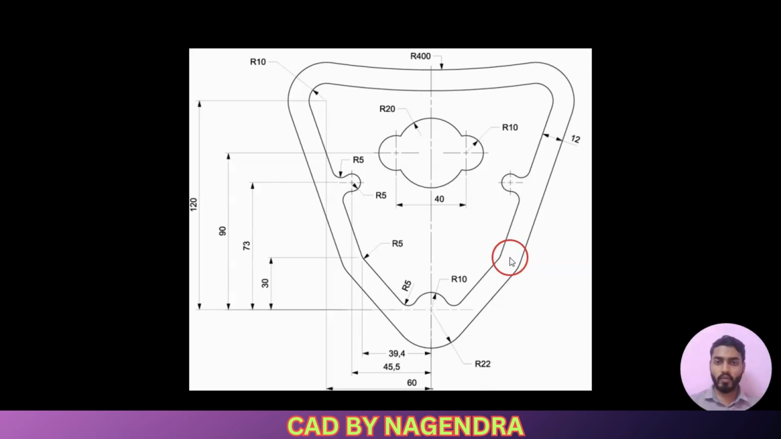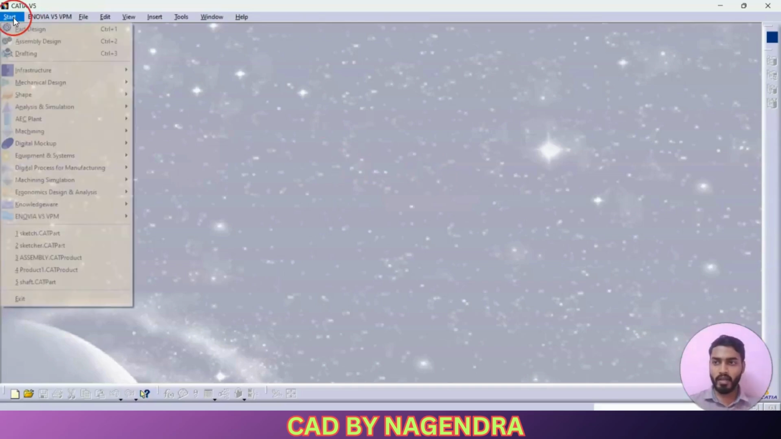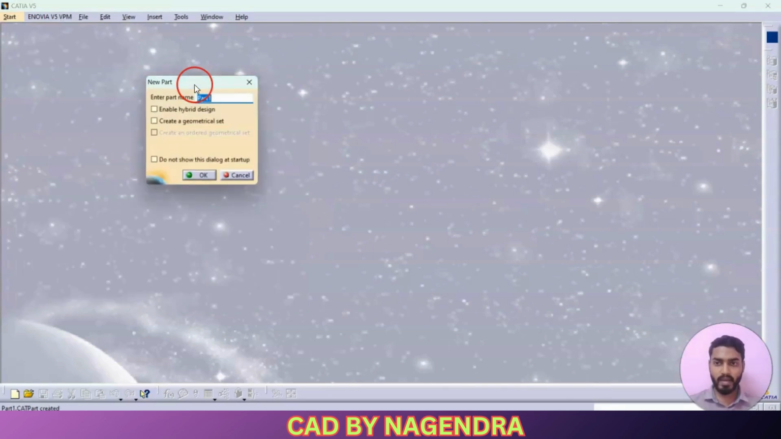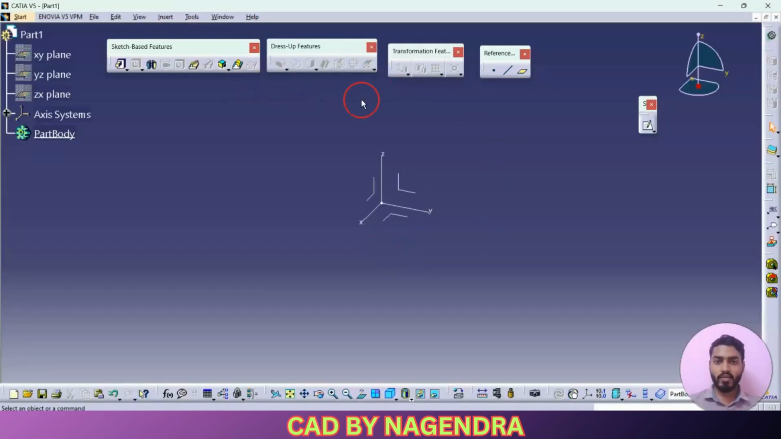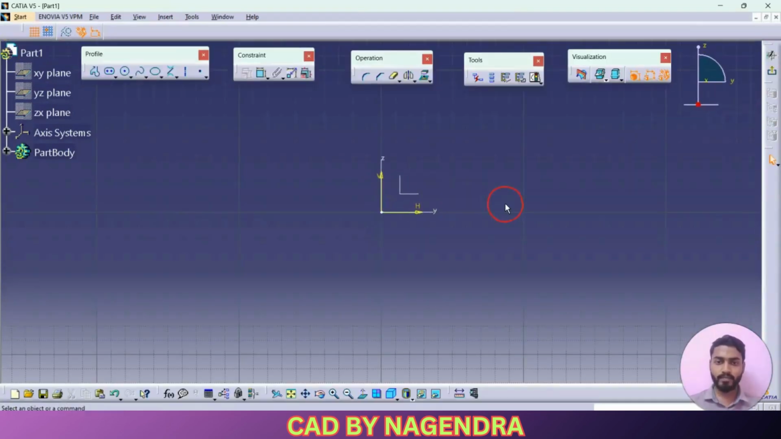So in this video we are going to see how to create this little complex sketcher in CATIA. For that, let me enter into Start, Mechanical Design, Part Design. Let's say OK. Now we are in Part Design. To enter into sketcher we need to click on Sketch and then click on the plane on which we need to create the sketch. Now let me create one sketch on this front plane.